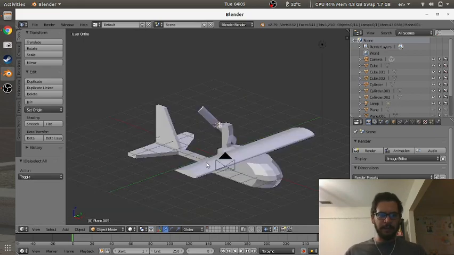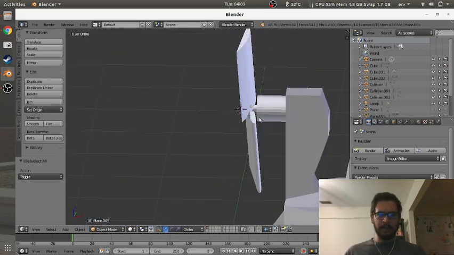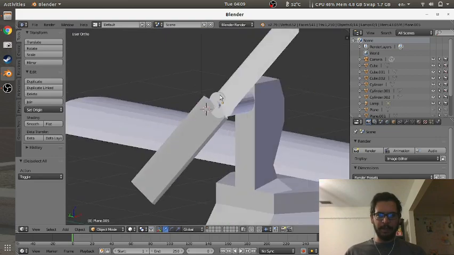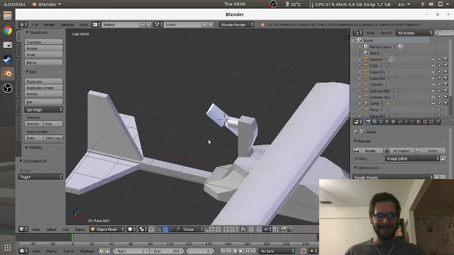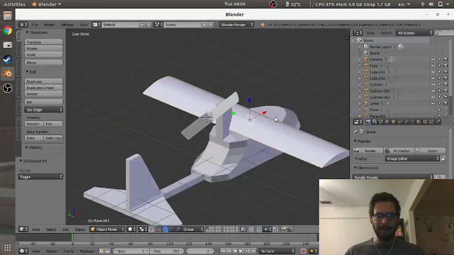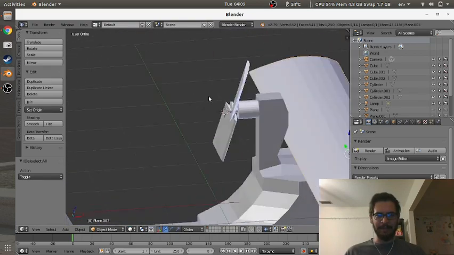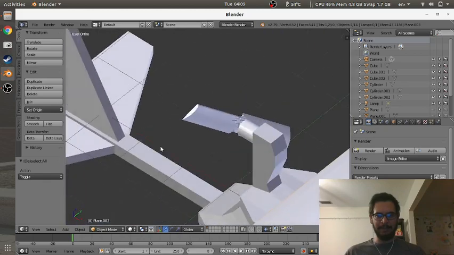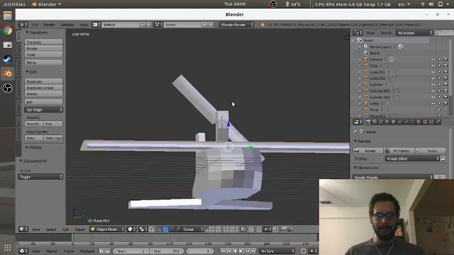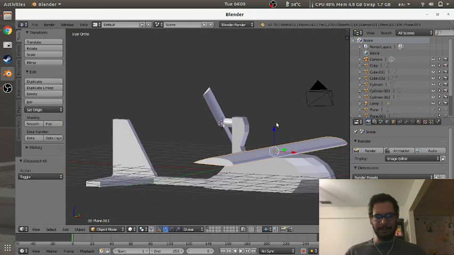Okay, folks. So all I did while I was gone was add a motor mount, a prop shaft, and then a little cylinder for a propeller. And then obviously this is terrible, but I literally took my wing and copied it twice, scaled it and rotated it, and I just put it here and made a two-blade prop. So I honestly think my plane's done.